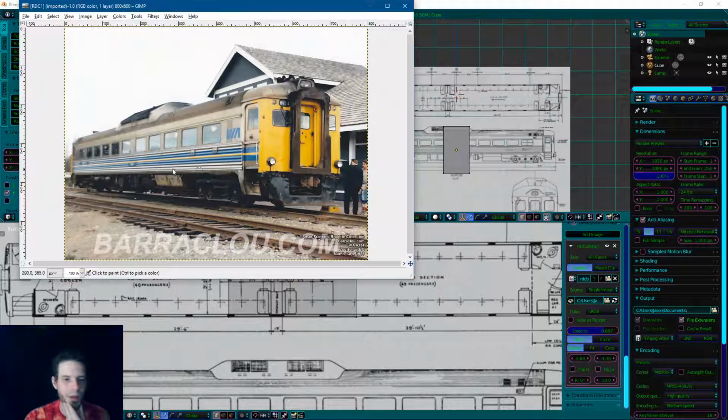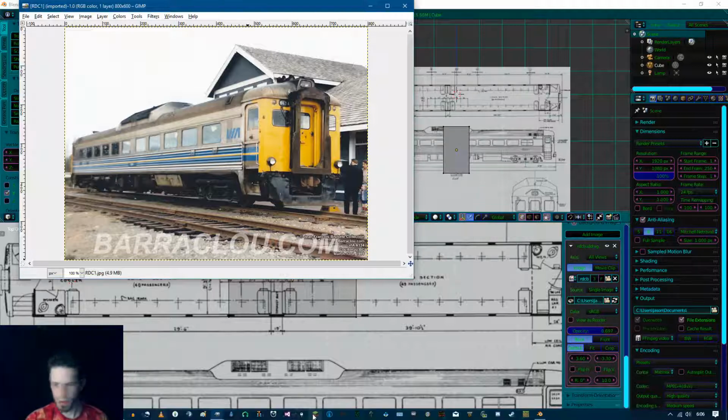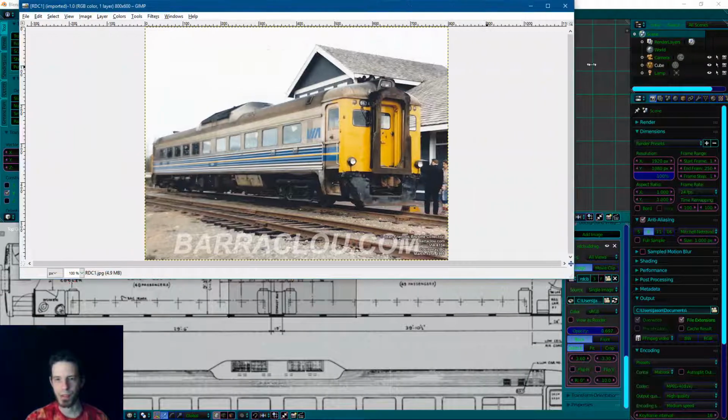Now the reason why we want this picture up is because I'm going to be doing all of the texturing for the train, and I'm going to add that in another video because I'm not sure how long this one's going to run.